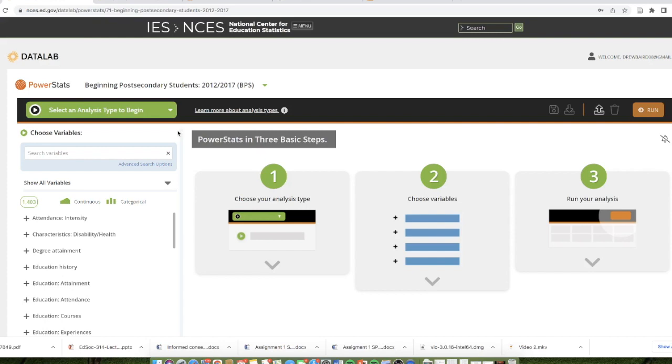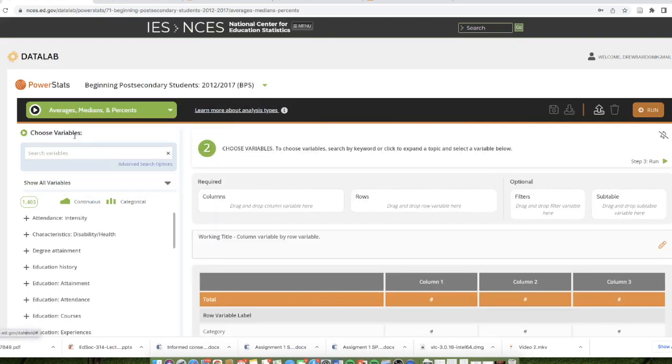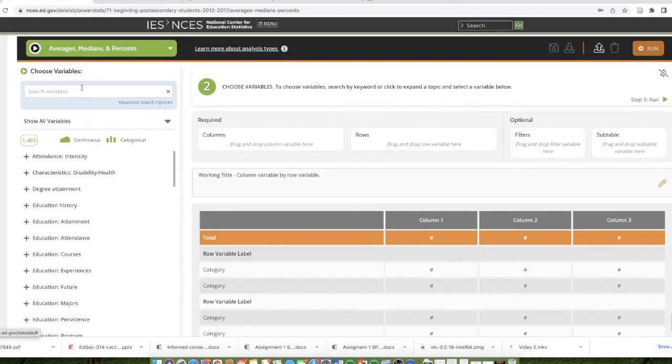So anytime that you have a continuous variable, you want to use averages, means, and percents. So select analysis, averages, means, and percents. So I already know what variables I want to use, so I'm just going to go ahead and search them.